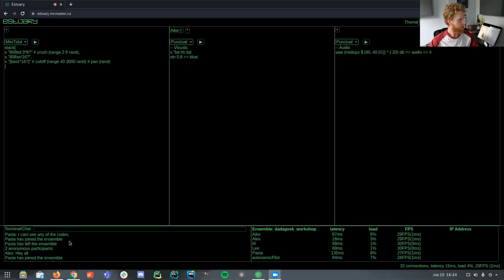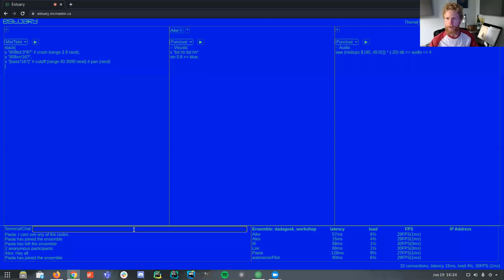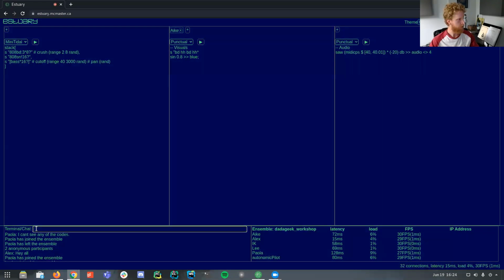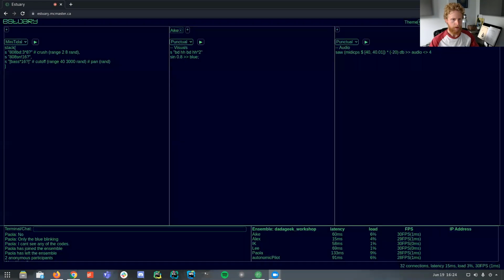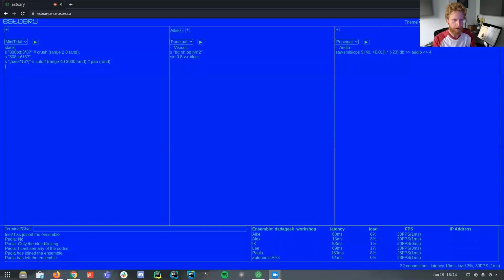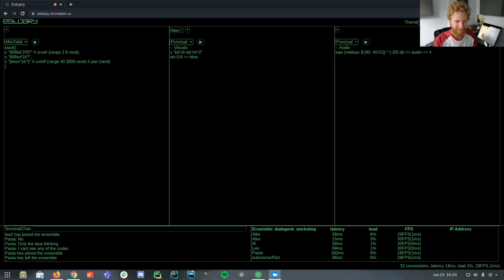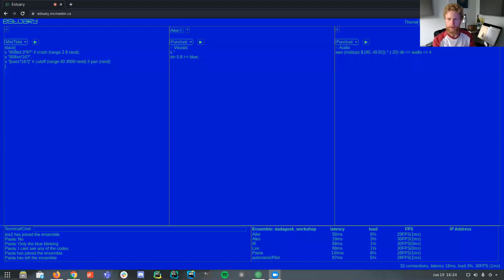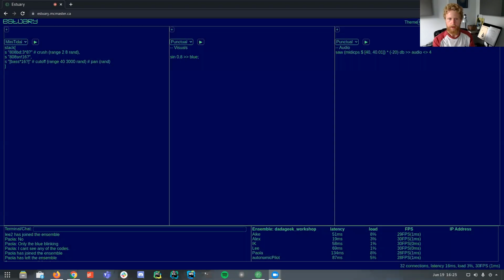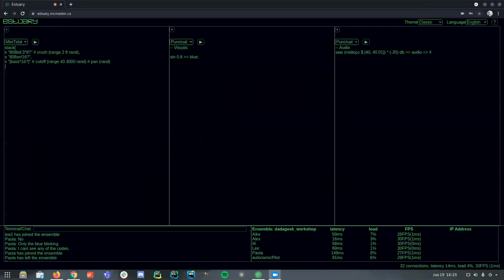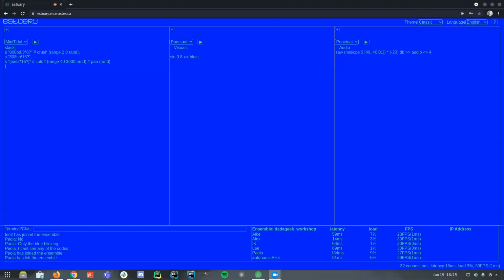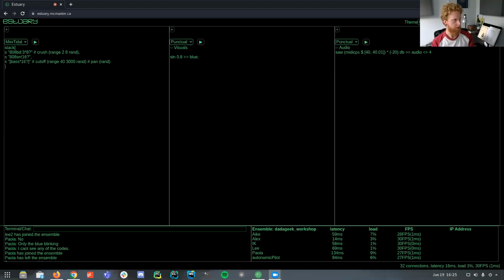I can't see any of the codes. Oh, Paula, did you change your preset view? Incorrect ensemble, but it's just that you went to the dadageek ensemble, and then the password is just dadageek. Oh, my mistake. I thought it was that other thing that you pasted in there. Oh, okay. Right, that was the name of the ensemble.